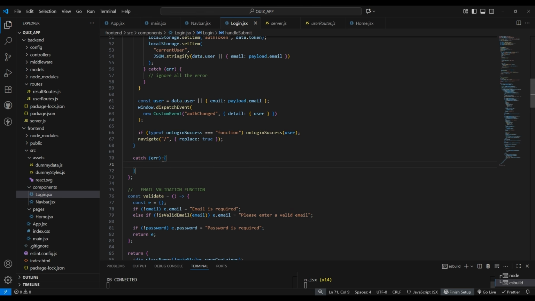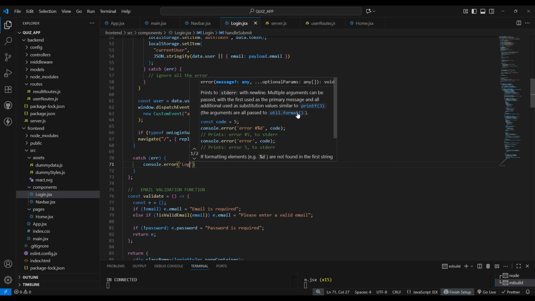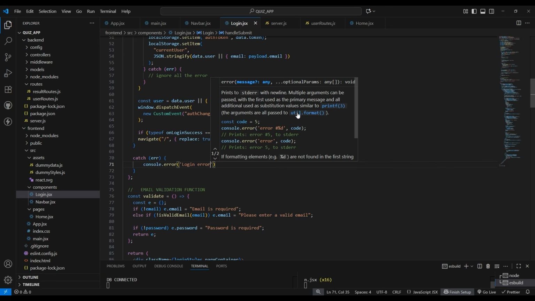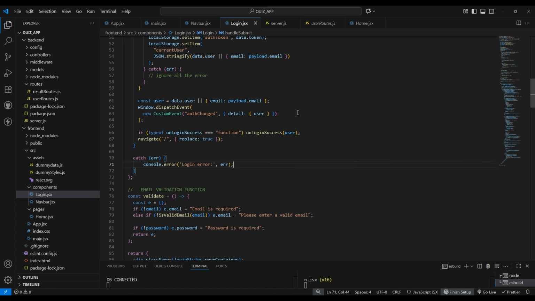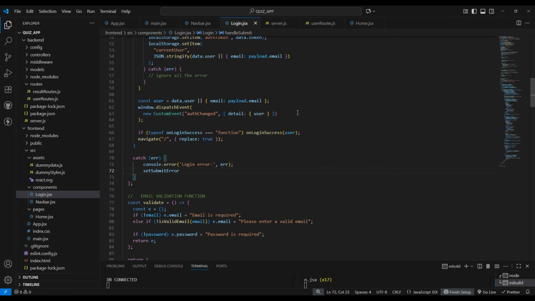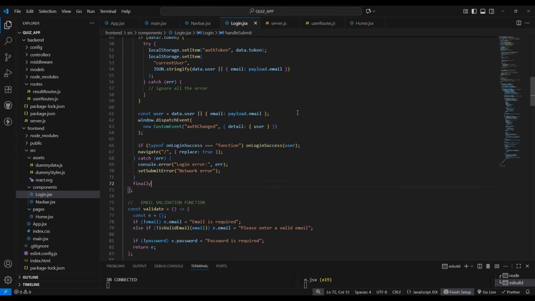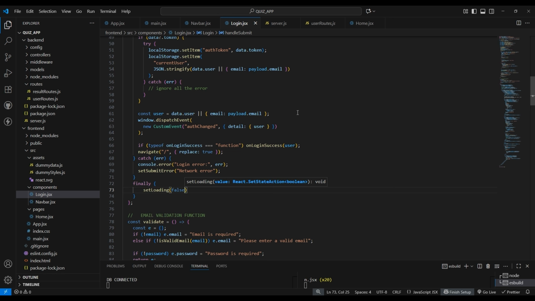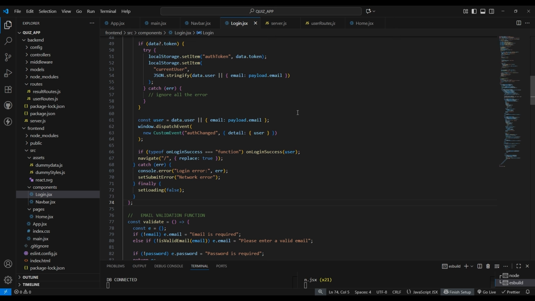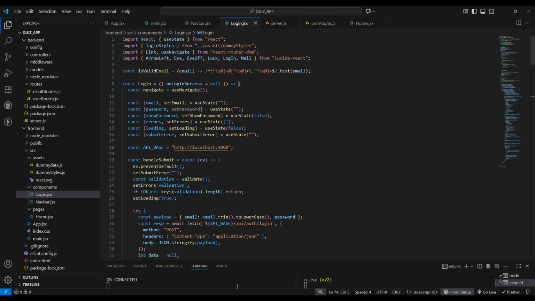Then in case of any error, we are just going to type console.error, and inside this it will be login error, and the error, that is err, will be placed here. Then after this, type set submitted error will be network error. Then there will be a finally block to set our loading as false here. Once it's done, it will set the loading as false. Now we have defined our handle submit here, so let's check it here.